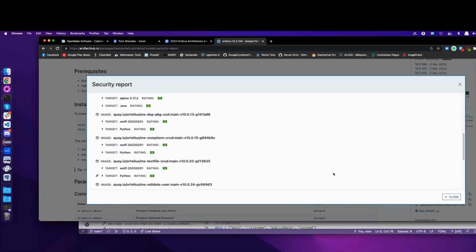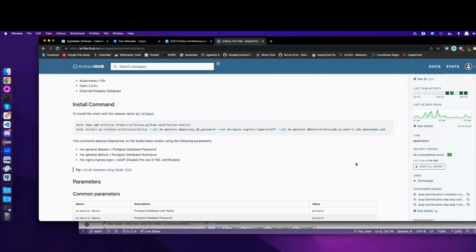So why don't we... What was that? Go ahead. Yeah, what I was asking is, do we have to see the security report every time we come to this URL, or is there any other dashboard kind of thing that we can monitor?